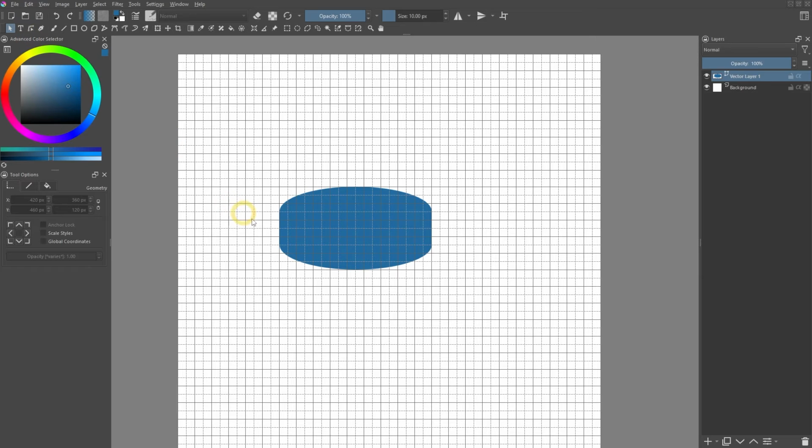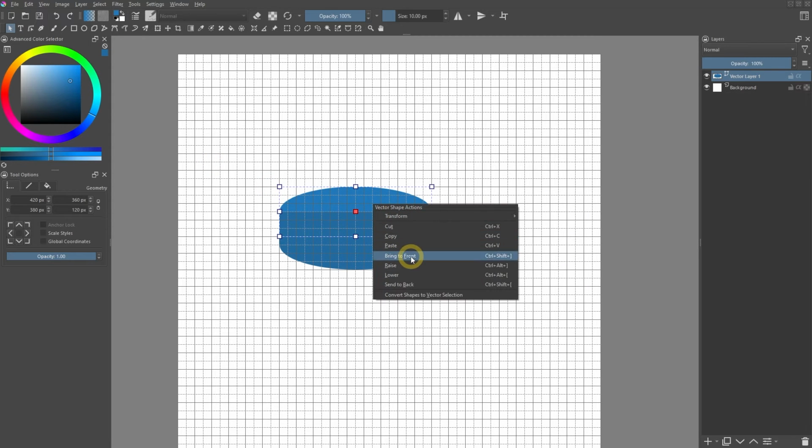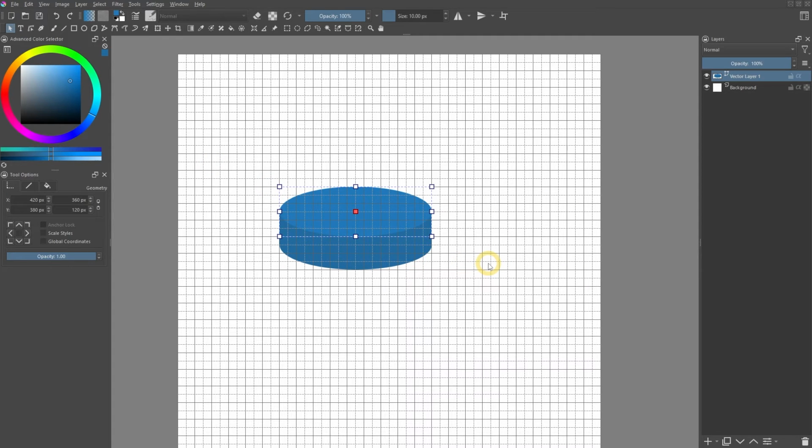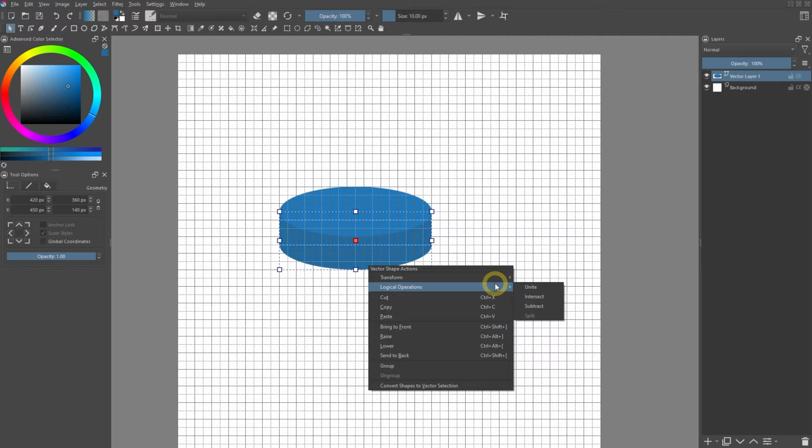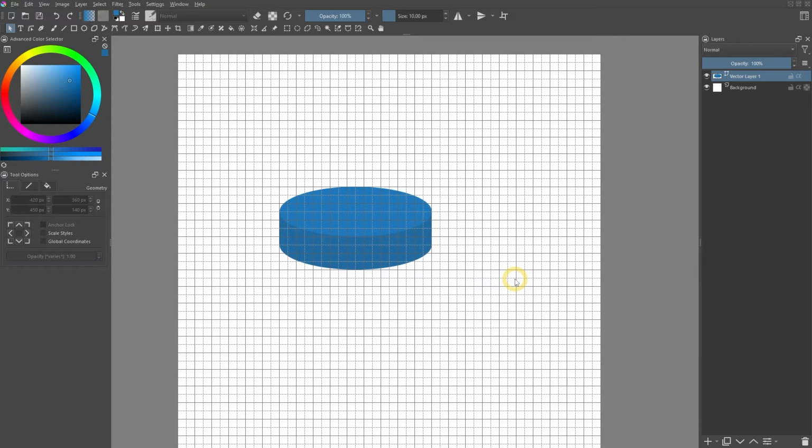Alright, with the Select Shapes tool, we can select this ellipse shape. Then we change the color to be a bit lighter. Right-click and then select Bring to Front. Next, we can select this shape. Hold Shift and select this one as well. Right-click, then select a logical operation called Unite. Essentially, the Unite operation will combine the selected shapes into one new shape.